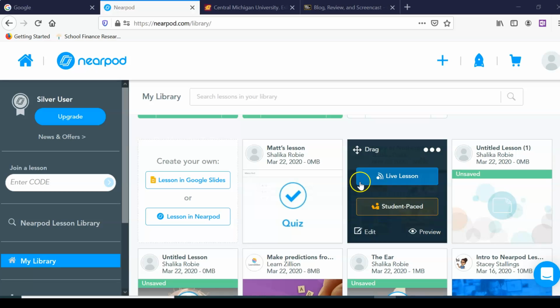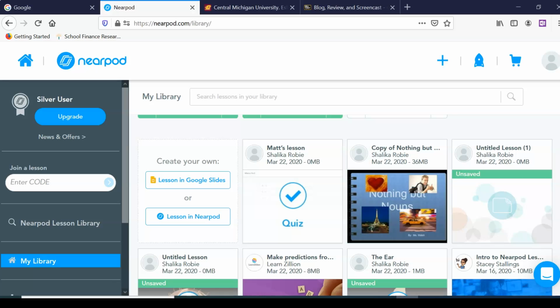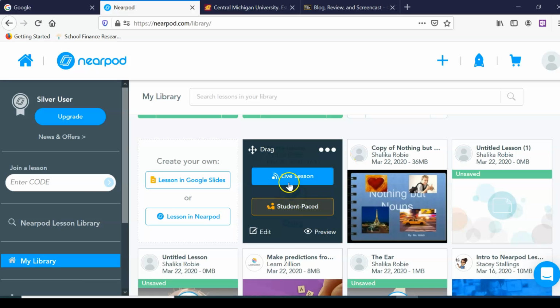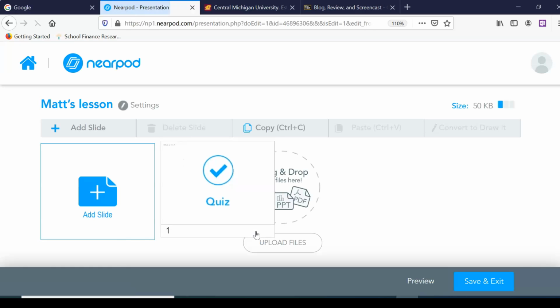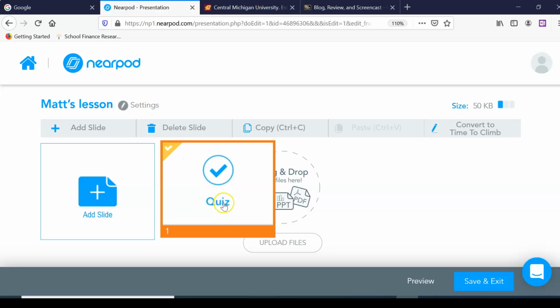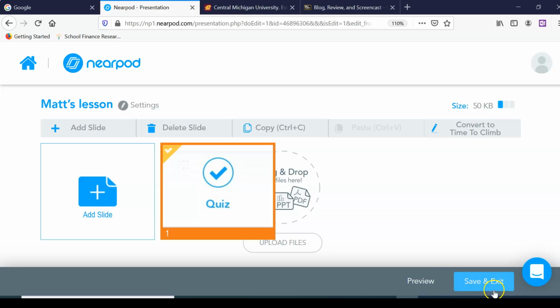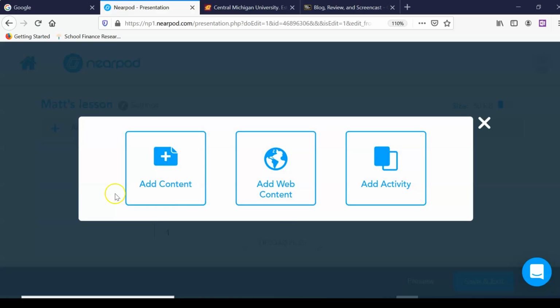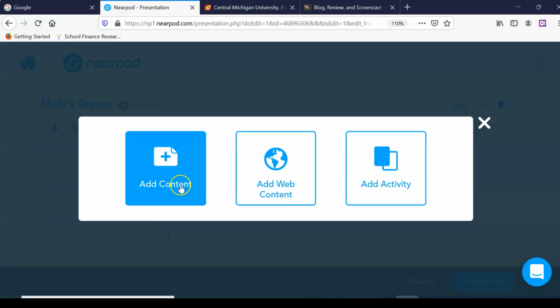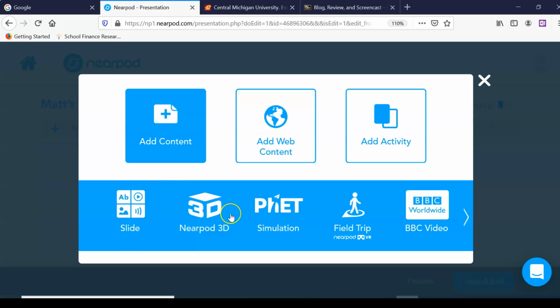We are now back to the learning library. And so what we're going to do is just create a quick add-on. So we're going to go in here and edit this current one just so you can get the opportunity to see how you can add things in. So this is currently a quiz that we have. We want to add a slide to it with some content. Click add slide, add content.